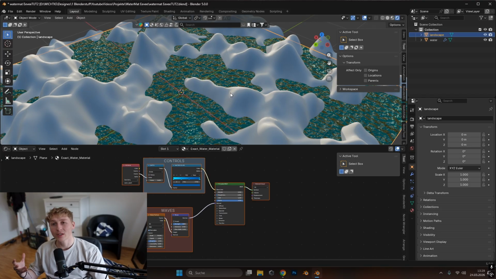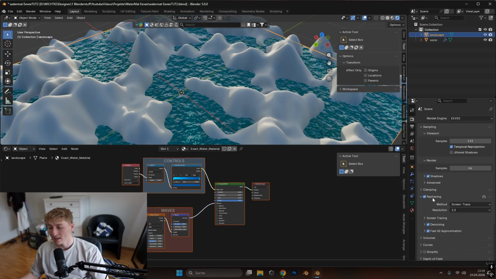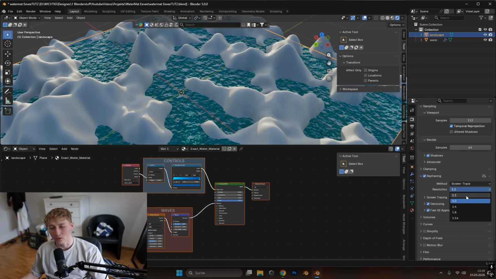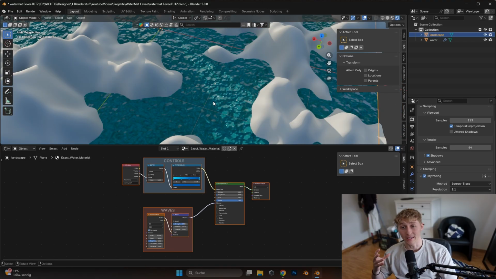But to improve this quality, we have to go into the render settings of Eevee and also activate ray tracing right here. And also go for the resolution 1:1. This is even a better resolution. Yeah. But for now, we don't have any depth to it.